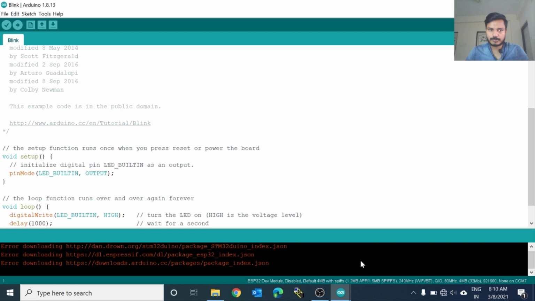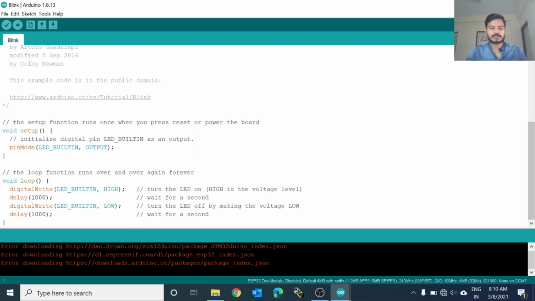We'll see our first program, that is the LED blink program with the ESP32 board. It's a very simple program. You all know that. This program you will find in the examples of the Arduino, but I want you to learn the Arduino coding, so that's why we'll write the code from scratch.